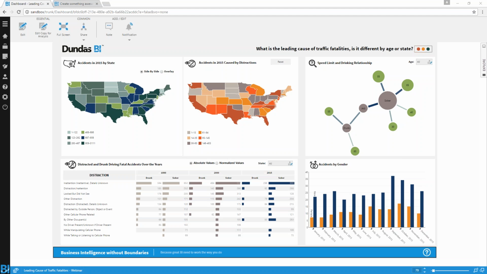Now, this sample was created to answer the business question, which you can see in the top right of the screen. What is the leading cause of traffic fatalities? Is it different by age or state? This is, in fact, actual data that was supplied by the government.